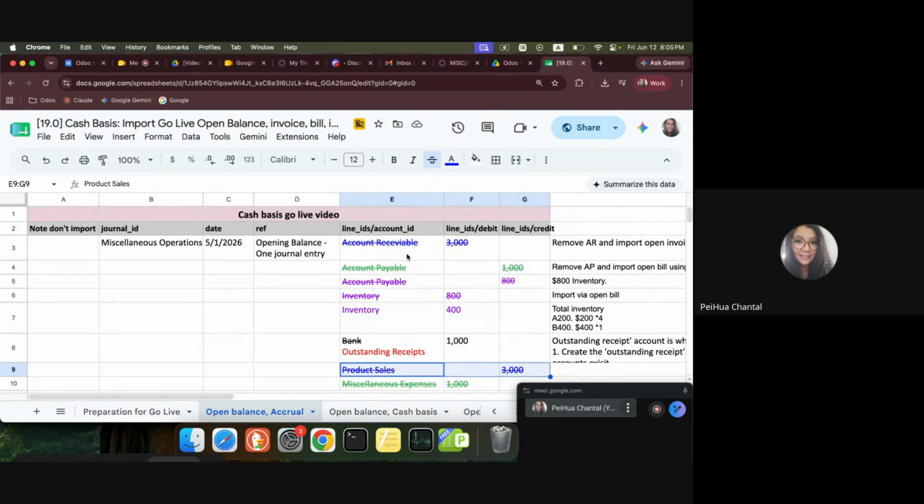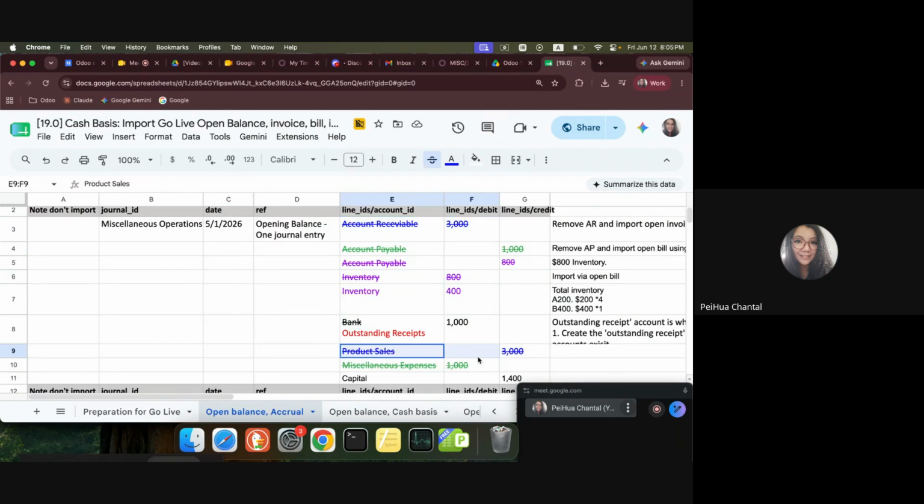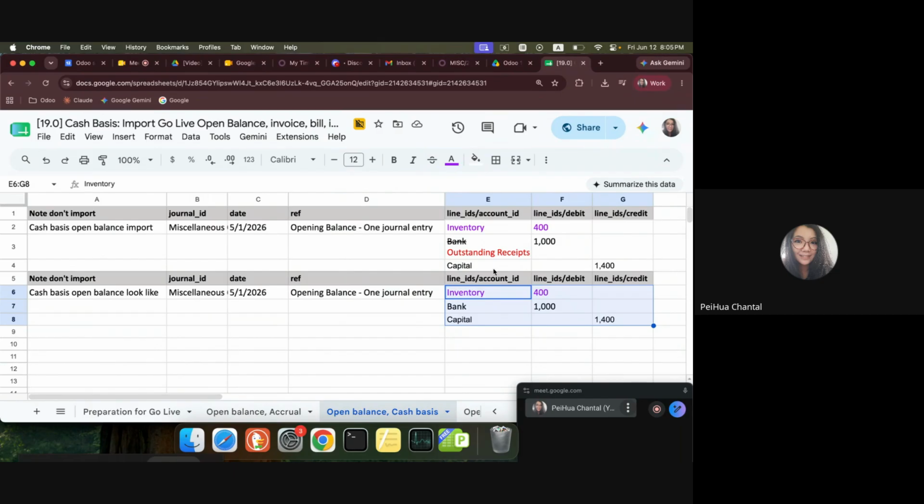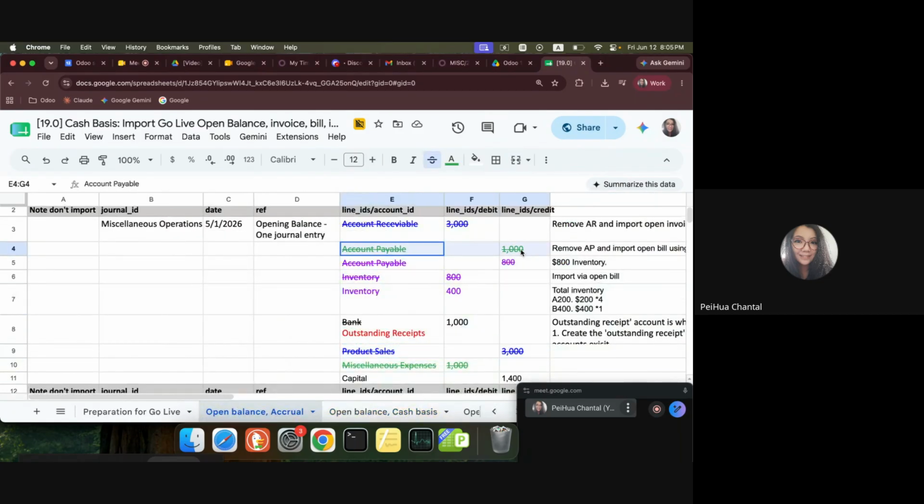Sometimes, even when you take these 3000 out, you might still have some balance in product sales. That's fine, as long as the total debit and credit match. So it's possible you might still have some income show up here. That's fine. Now, next part, you get an idea for AP.